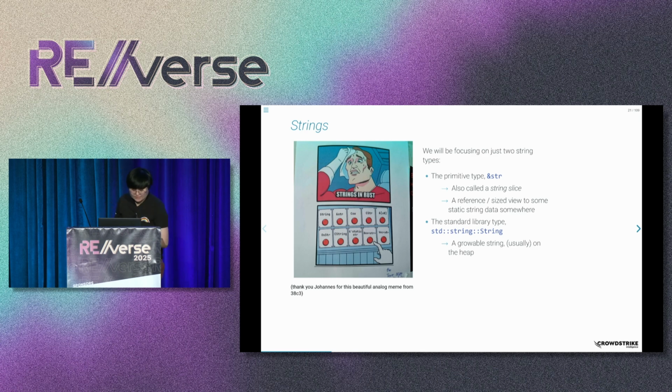Next we'll be talking about strings. If you've written Rust, you might know that there are like a million string types in Rust. We will be focusing on just 2 of them today. One of them is the primitive type str, which is also called a string slice because it is just a type of slice. It's a reference or a sized view to some static string data that exists somewhere in your binary or in memory. And also the standard library string type, std::string. So it's your typical global heap string type.